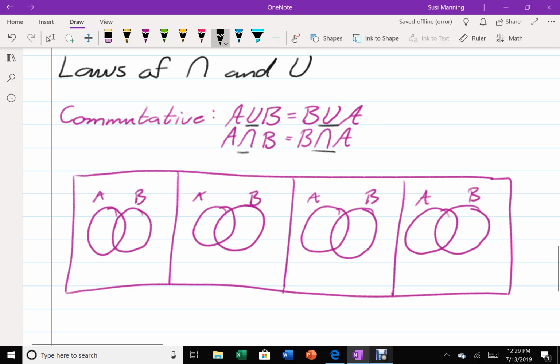To visually display this, if we have A union B, that means we care about everything in A, and then we union it with everything in B. Well, if I flip it around and say, okay, B union A, I care about everything in B, and then everything in A, notice I get the same picture.